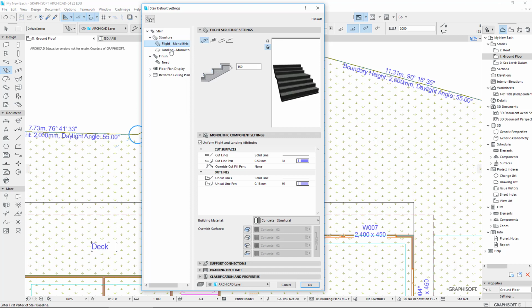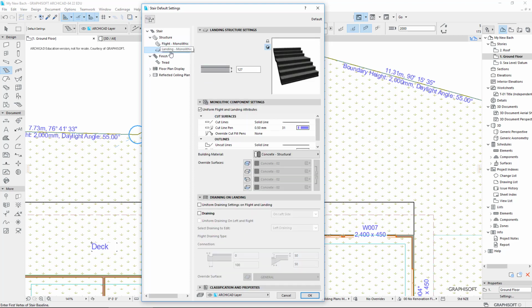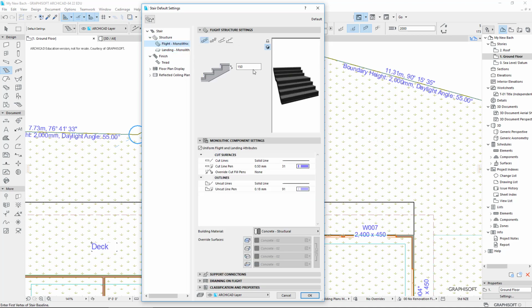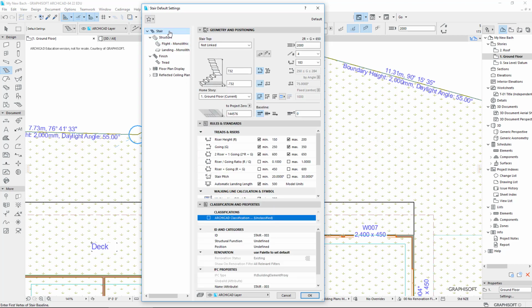So I've chosen flight monolithic, the landing is monolithic, and I can choose the pen settings. I can choose the thickness. Here I can choose the thickness of my stair, my flights. I can also choose my pen settings, and you might notice I've got quite a thick line here, 0.5 for the cut surface. That's when I cut through the stair, and when I don't cut through, the uncut, 0.18. Let's go back to my stair overall. You'll notice here there's a whole lot of settings. So let's just start at the top here and we'll work our way through.